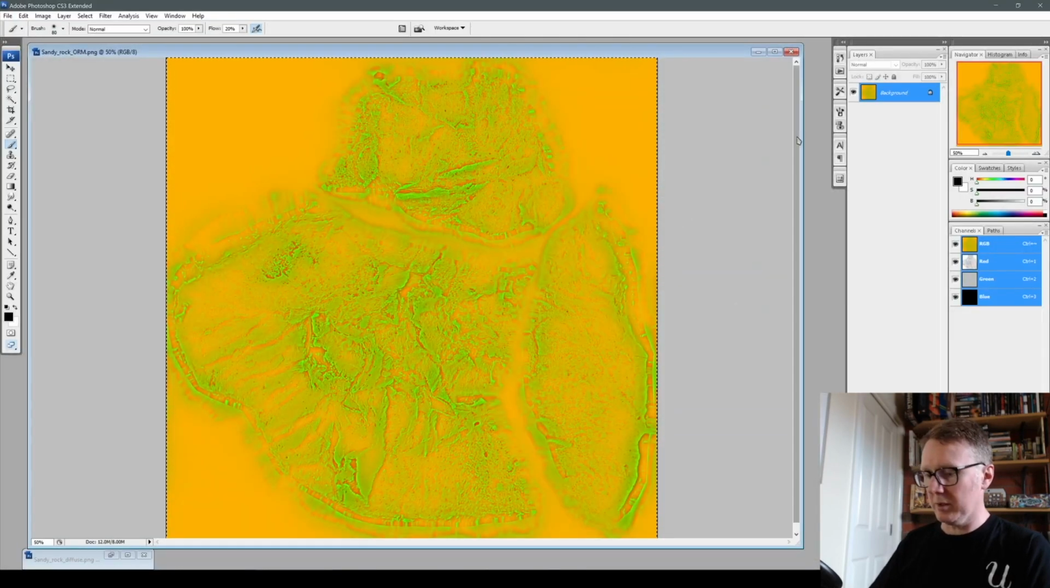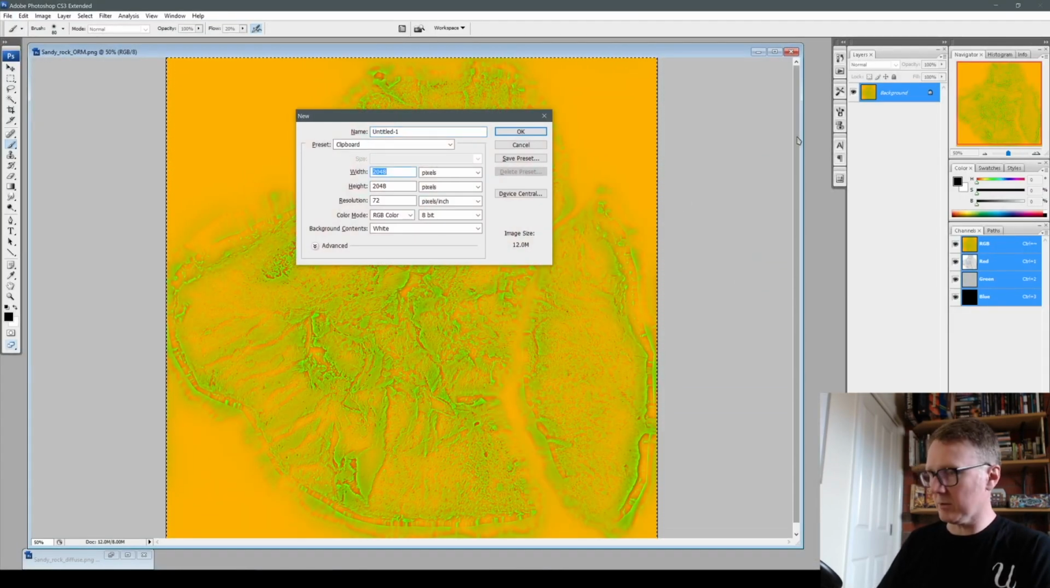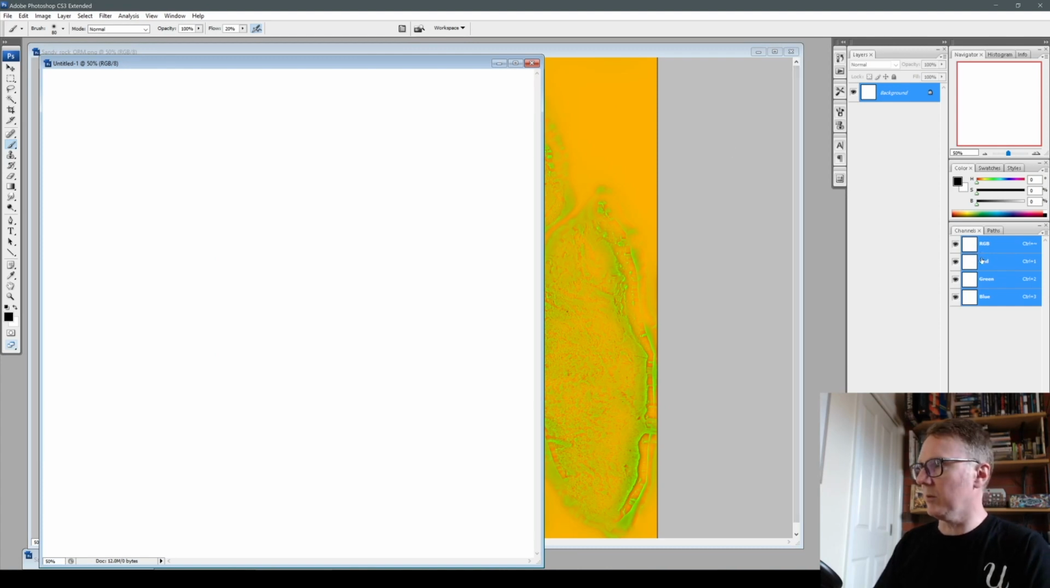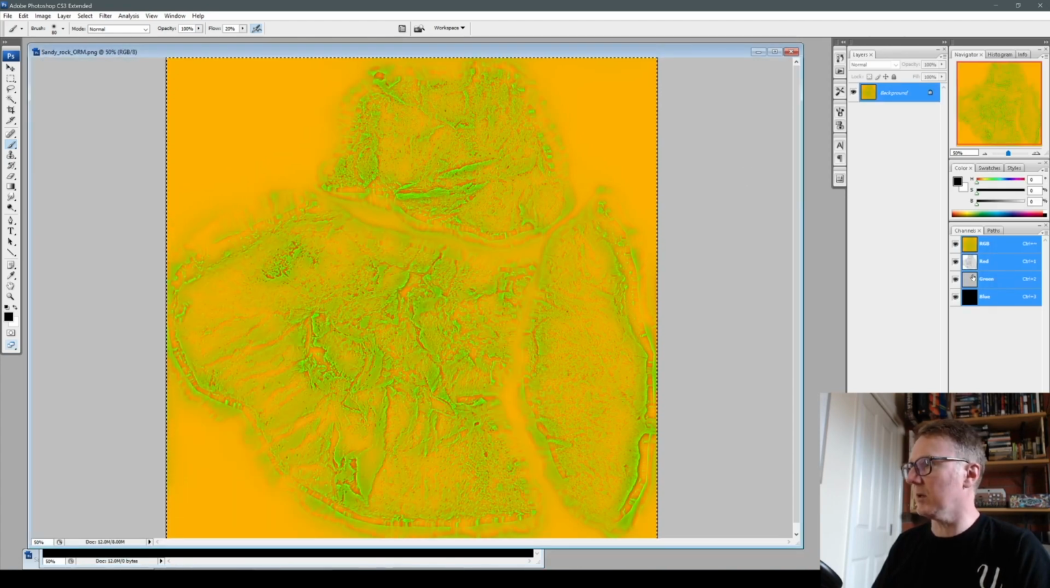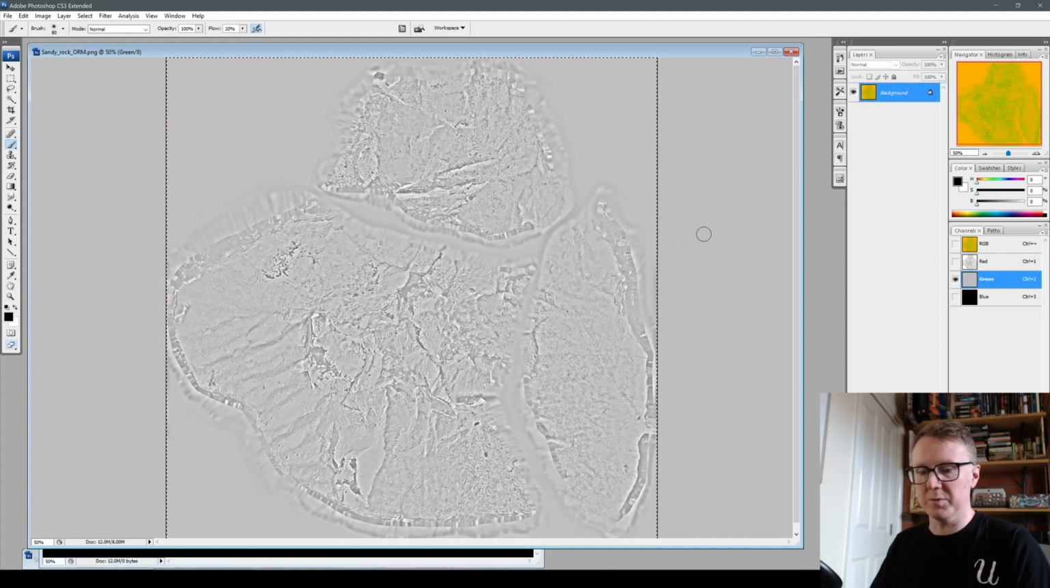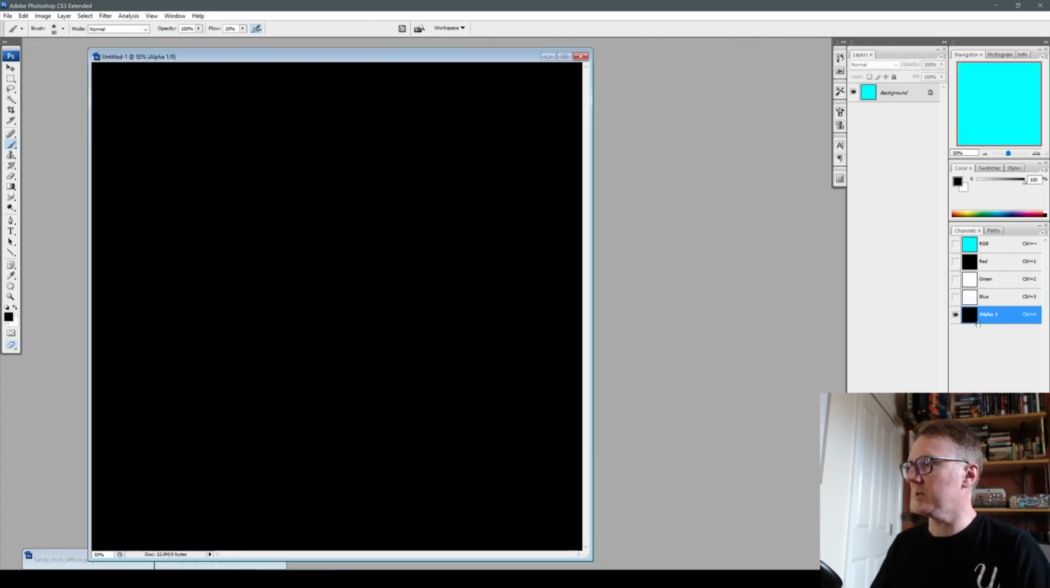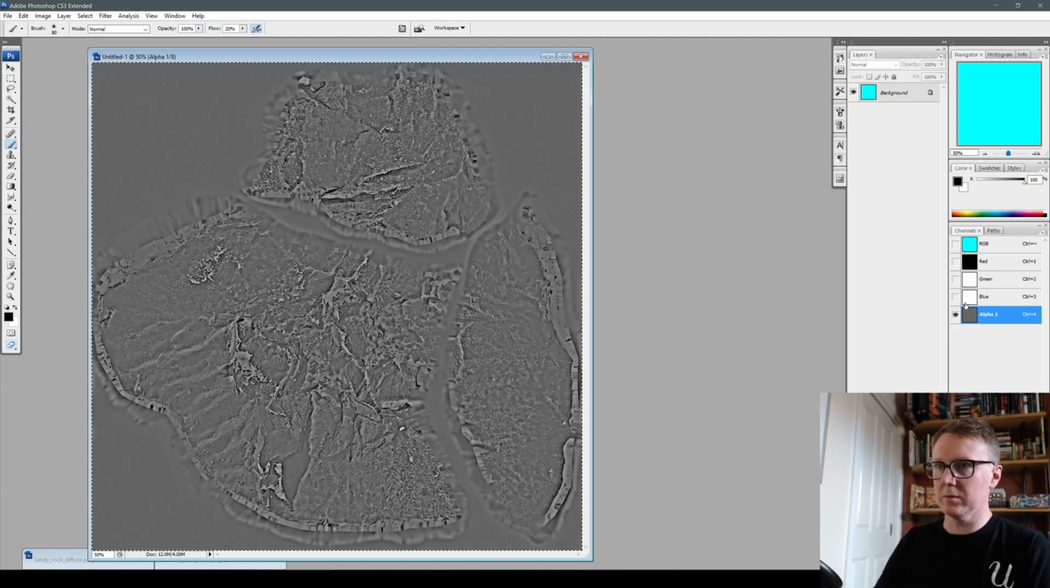So I'll make a new 2048, sorry. So the red channel is going to be the metallic, which is black, and the alpha channel. So we need to create a new channel here. Alpha 1 is going to be the smoothness, which is the same as Unreal's roughness, but inverted. So let's copy this one, paste it into the alpha channel, and invert it. So that's a smoothness map.